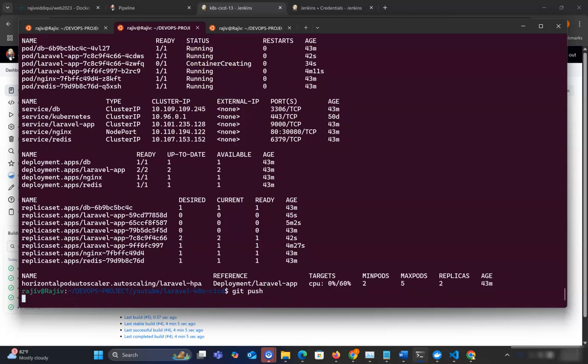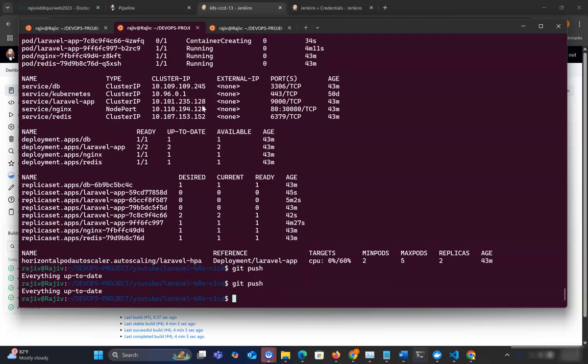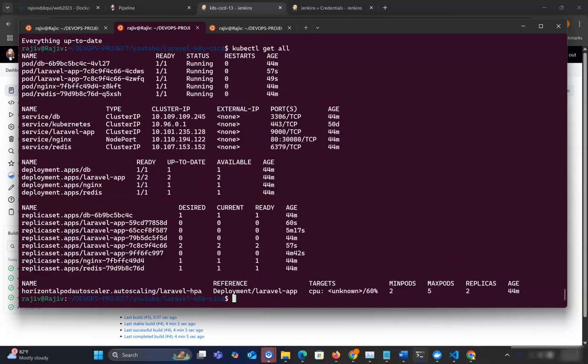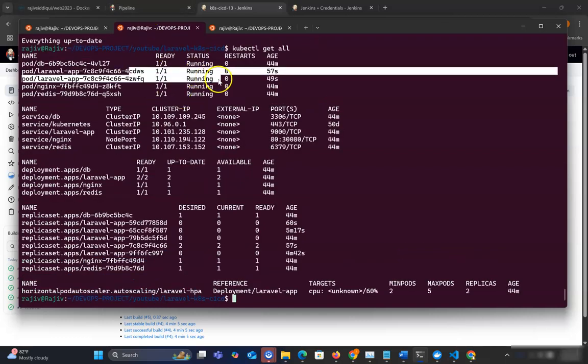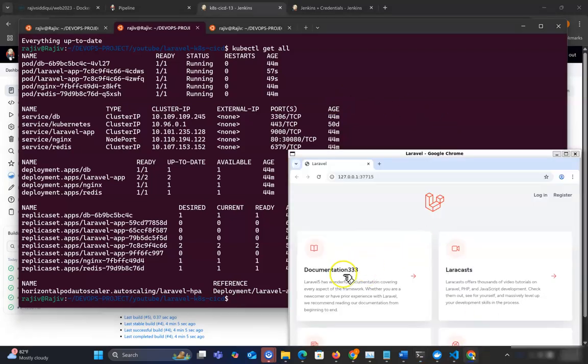So let me check both, then we can verify. Okay, we can see our two containers are running fine now. So if I go to the website, you can see here it should be 444. You can see it's 444. So everything is done completely automatically.